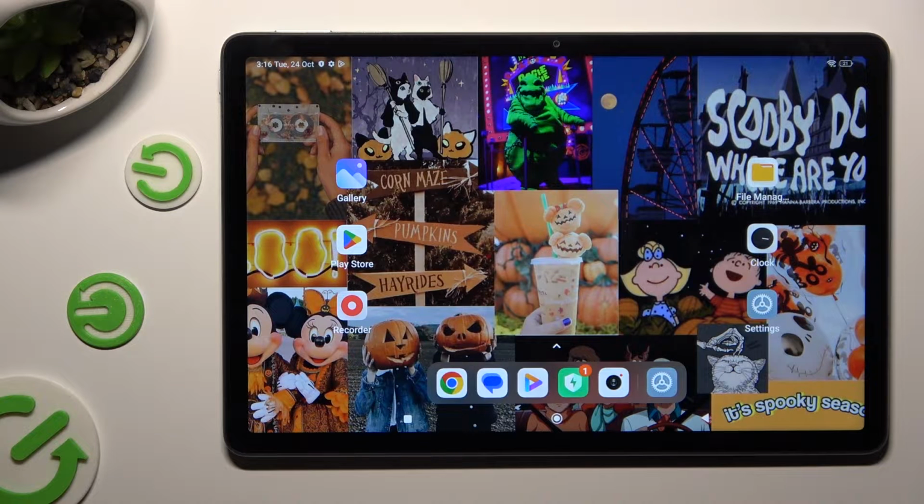Hi! In front of me is Redmi Pad SE, and today I would like to show you how you can rename it.